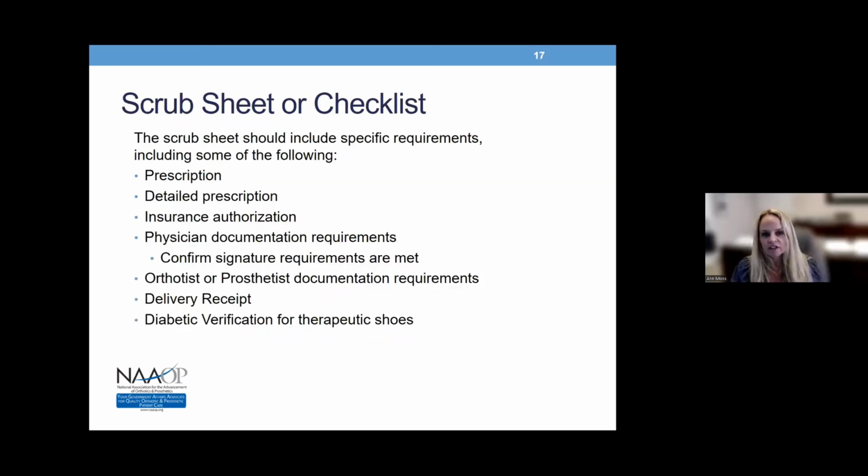So the scrub sheet should include specific requirements like a prescription, detailed prescription for some of your private payers or Medicare even, if an insurance authorization is required, what the physician has to require for that particular device, and confirming signature requirements are met. I know when we're reviewing medical records for doctors, you'll get them and then all of a sudden they're not electronically signed off for some reason. Or they're not dated appropriately, or they're not a valid signature.